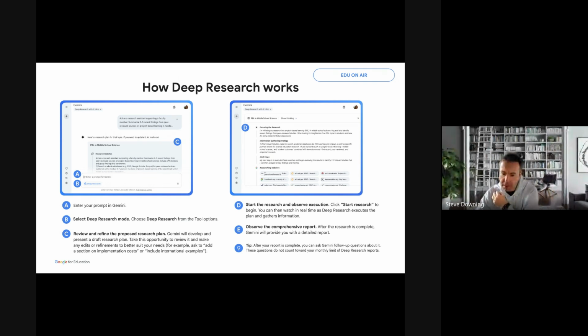So how it works: you give it your prompt, and from the tools menu, you select deep research. Then it's going to build you a research plan. This takes a minute or two to build your research plan. And you should take this opportunity to review it and make some tweaks and some changes.